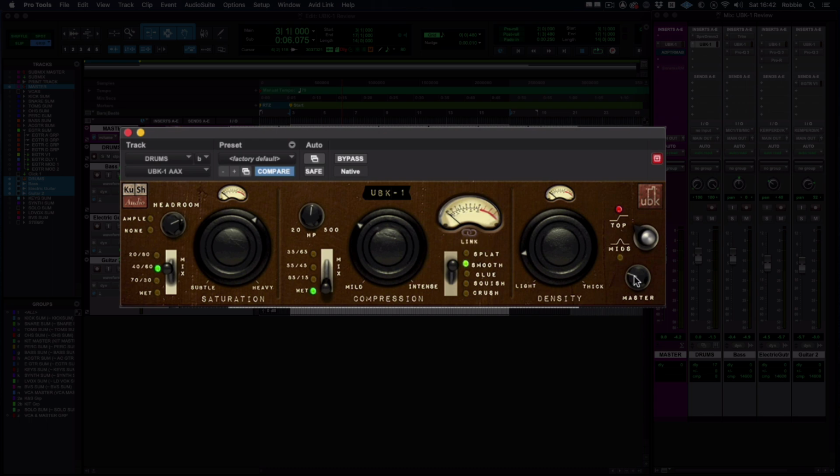The great thing about this plugin is about using your ears. So let's take a listen to the drums and then listen to the different compression characteristics with the dial where it is now and the compressor set all the way to wet.